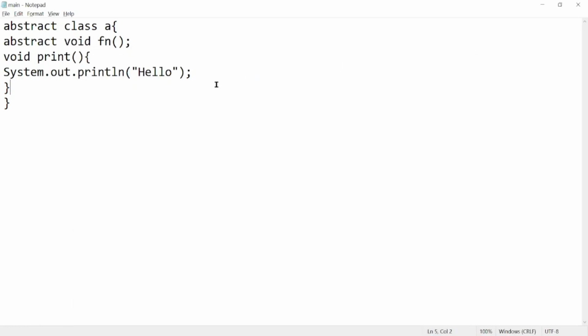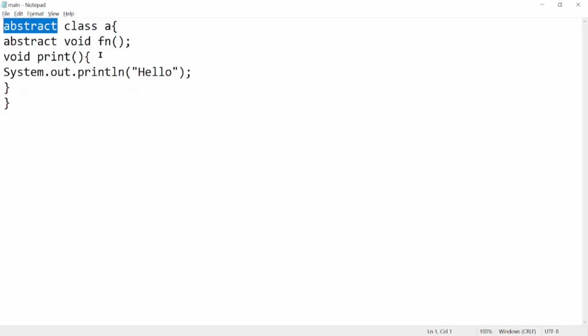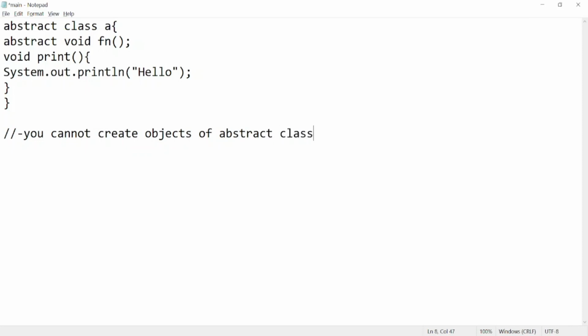But there is a twist over here. What's the twist? That you cannot make any object of this class. Any class which is abstract, you cannot make any object of that class. You must have an option to inherit that class. Just I will write over here key points, that you cannot, what I said, you cannot create objects of abstract class. Okay, the second most important point is that yes, you can inherit this class.